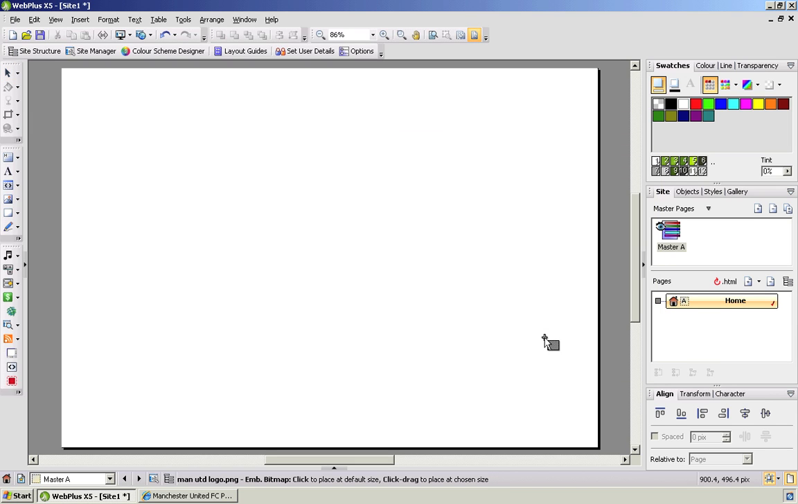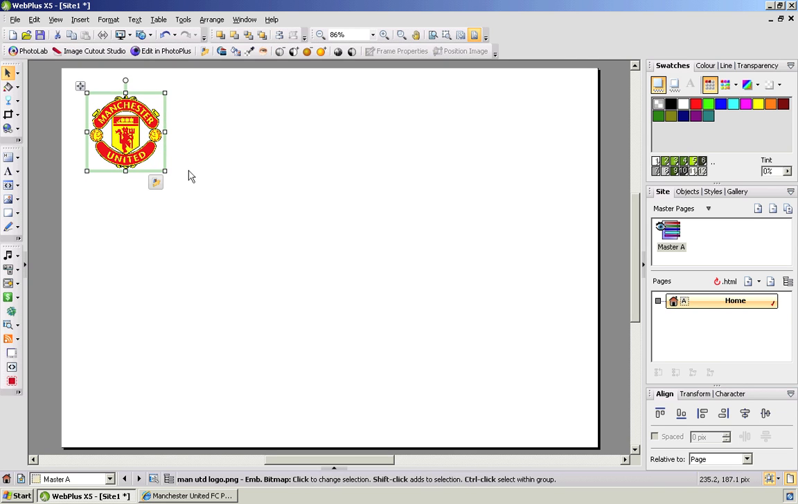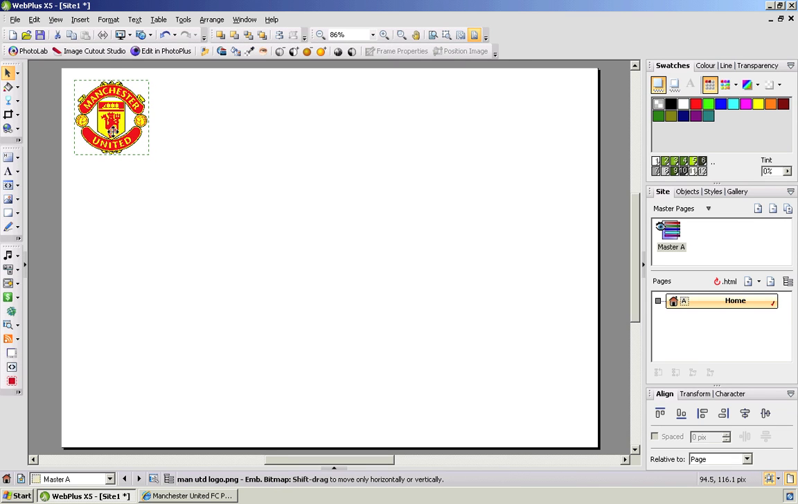Click open. It then gives me this grey box with a cross, and I need to click and then drag depending on how big I want it. So I think that's big enough for now. That should do. Let me push that up there.